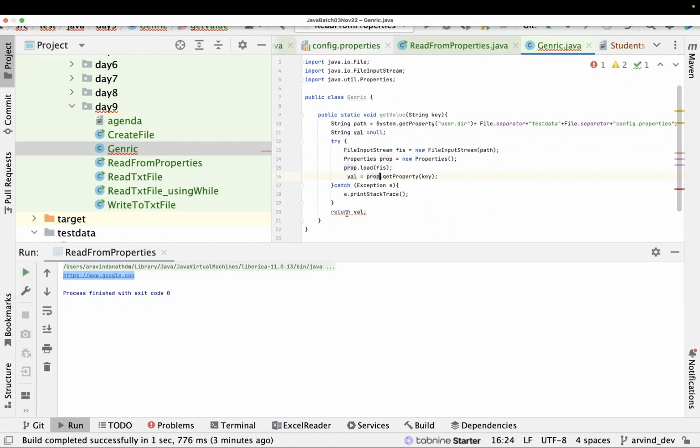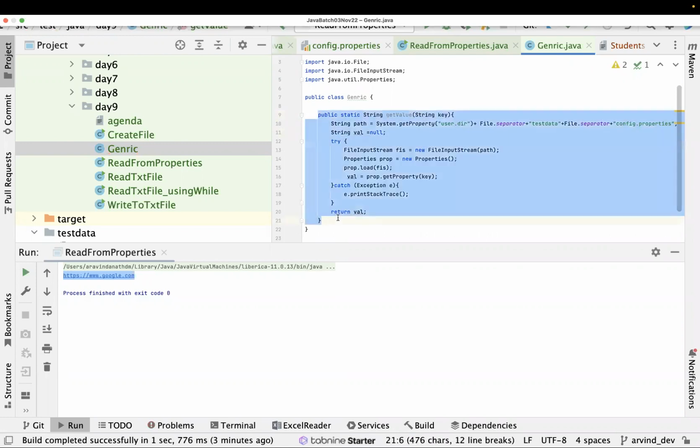So when you return, why am I getting an error? Void means we are not returning, but now we are explicitly returning, so you have to mention the type you are returning, string type. Replace that with String. Now this is one reusable method. Henceforth we are going to create a lot of reusable methods for different purposes. This is one method which will help us in getting the value.